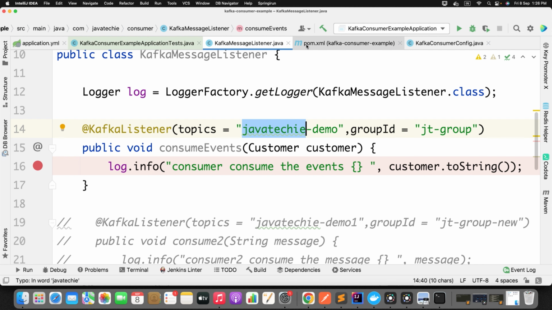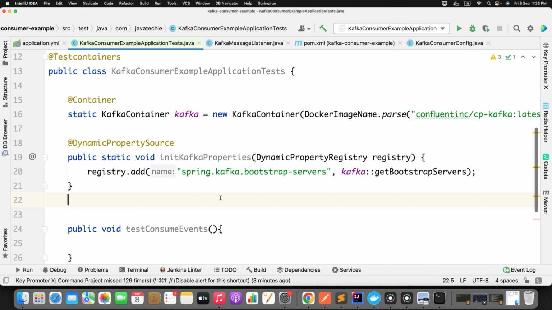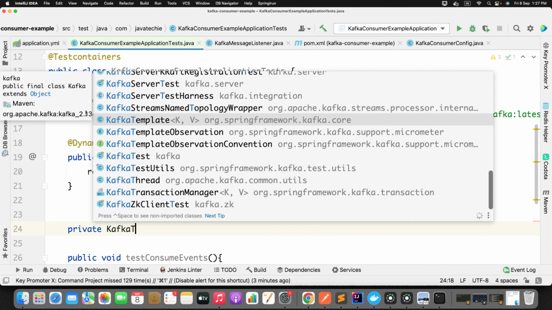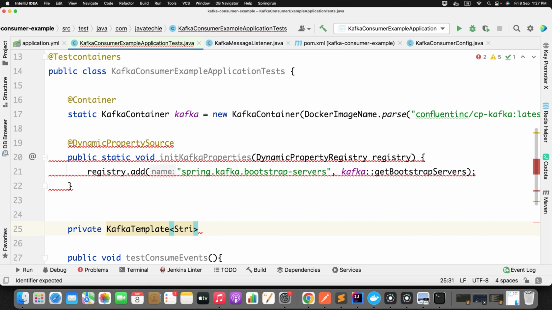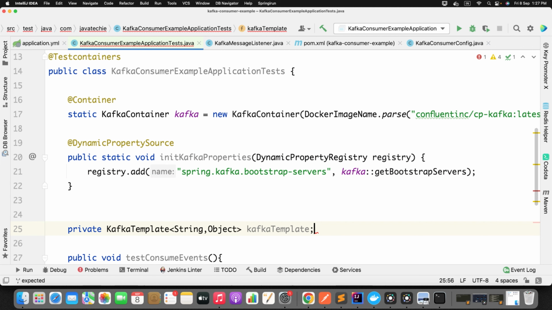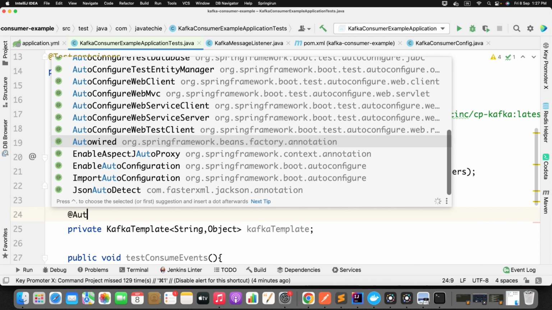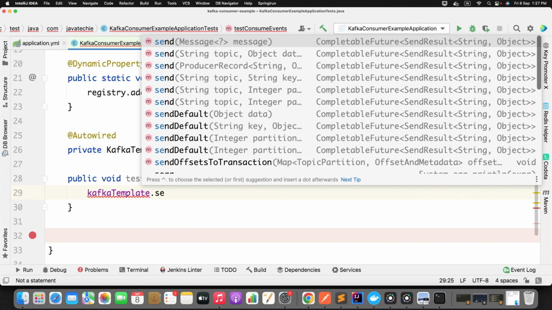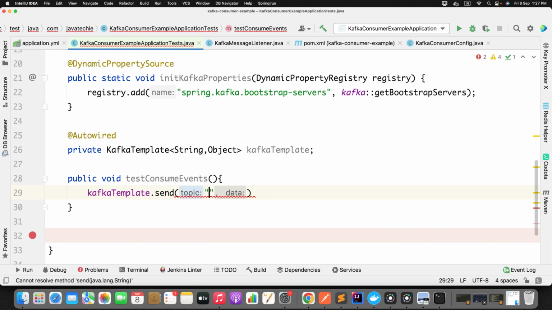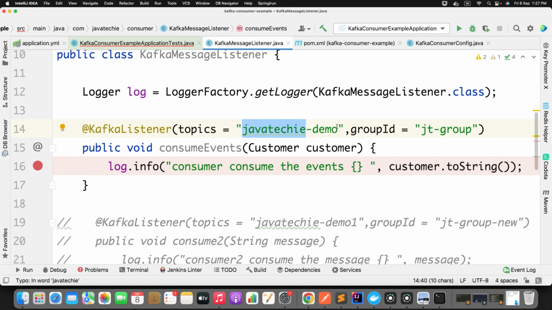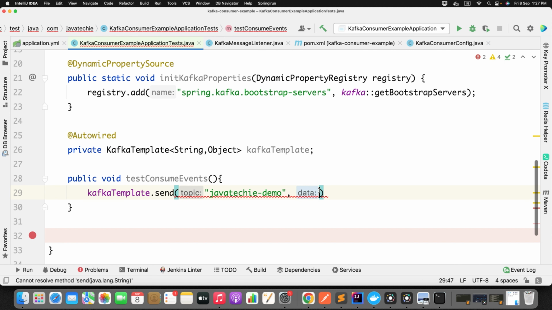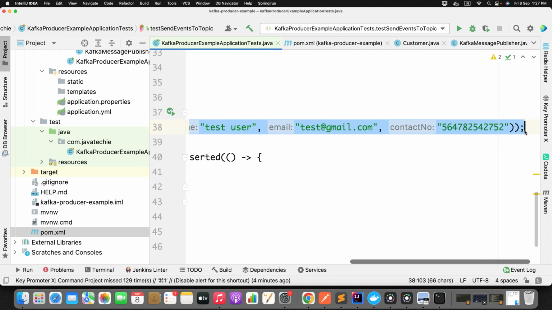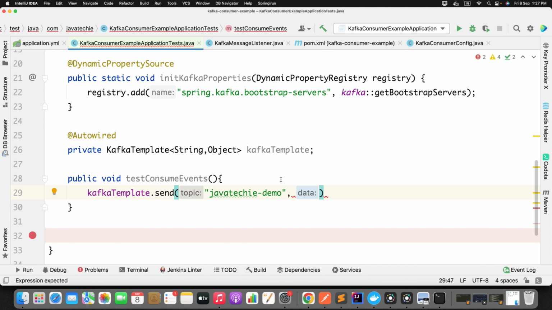So for that, I need a Kafka template. I just need to inject here KafkaTemplate of type String as key and Object as value. Just inject using @Autowired. So here I will just call kafkaTemplate.send with the topic, the same topic that you have defined here, because I am only forcefully sending some message to this topic to validate that this consumer is working correctly. Just specify the topic and define the customer object. I will copy the customer object from here itself, just paste it here, or I will just define it above.